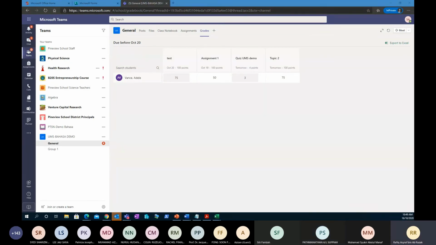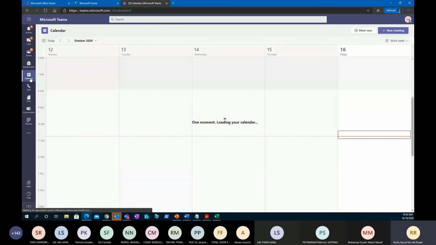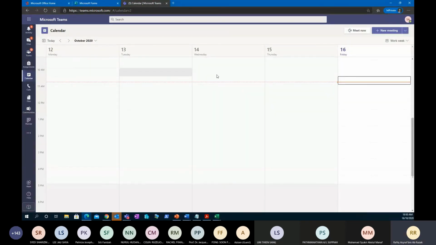Another question, in chat from Encik Rafiq. How do we integrate Microsoft Teams with Google Calendar? As you can see, this is Microsoft Teams, and this is the calendar. Is your question about this calendar or the Google Calendar? Let's say we integrate our meeting schedule from Teams and link it to our Google Calendar. Is it possible?